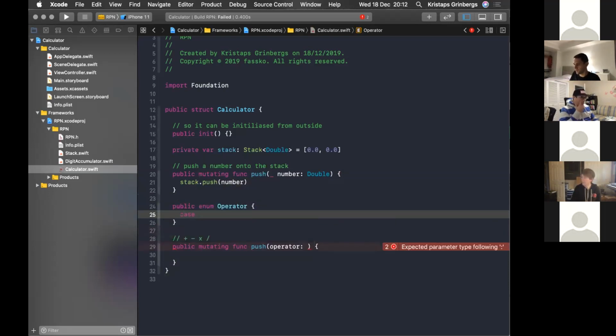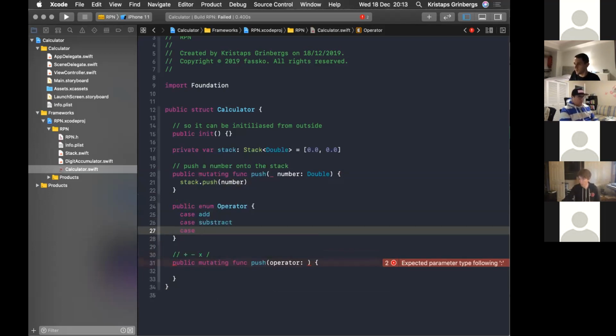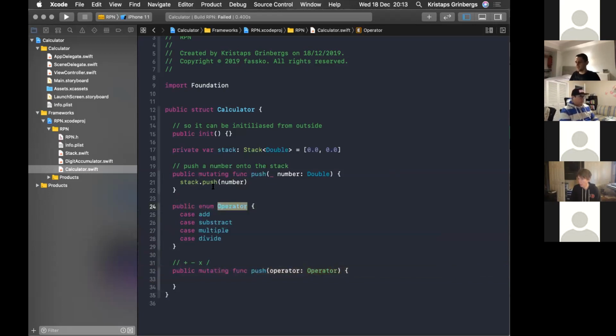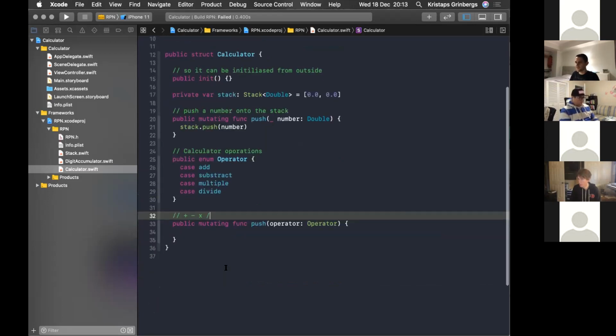and we have add, we have subtract, we have multiply, and what else can we do with our calculator? Of course, we can also divide. And here we can use our type that we declared here. So I can write here calculator operations.